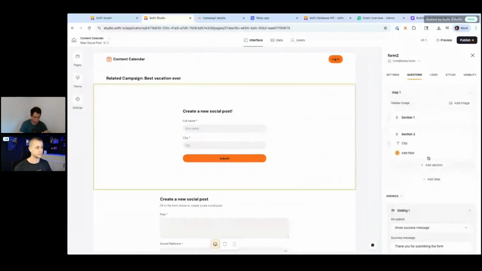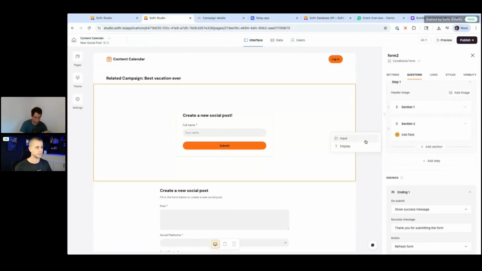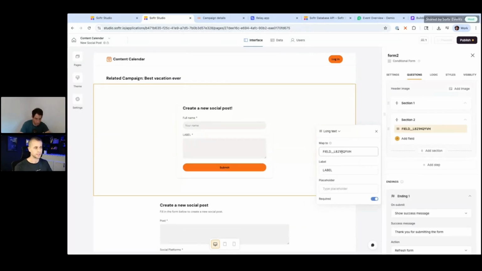The next thing I'm going to do is I'm going to get rid of that. I'm going to go add a field. It's going to be an input field. And this is going to be a long text field. And the long text field, we're going to call it post details. Okay. Post details. And this is where we're actually going to send the prompt for what kind of post we want created. And up here, you could change the field type that you want to use.